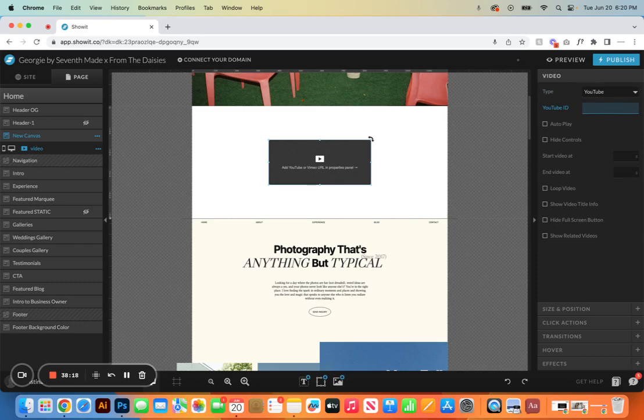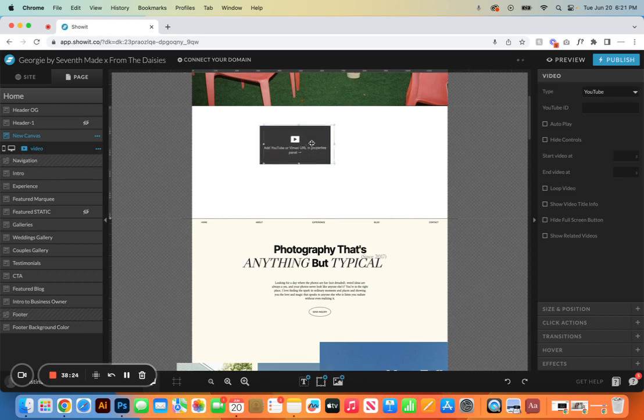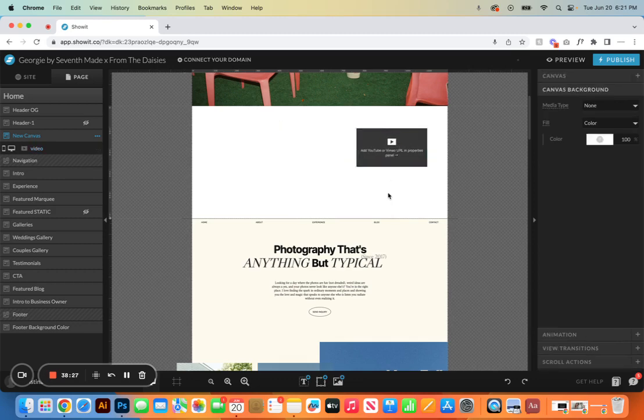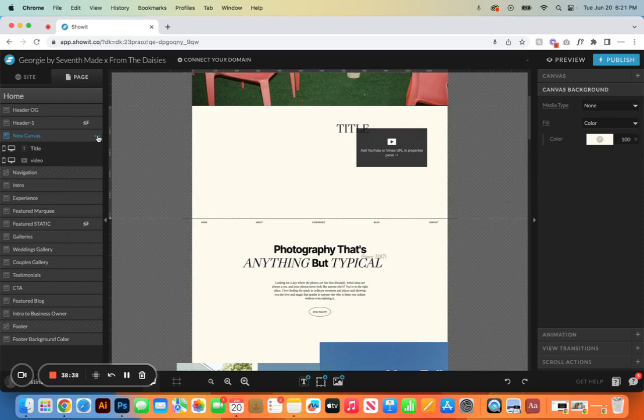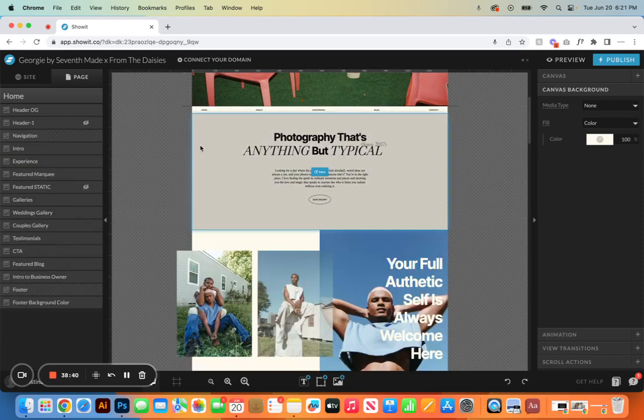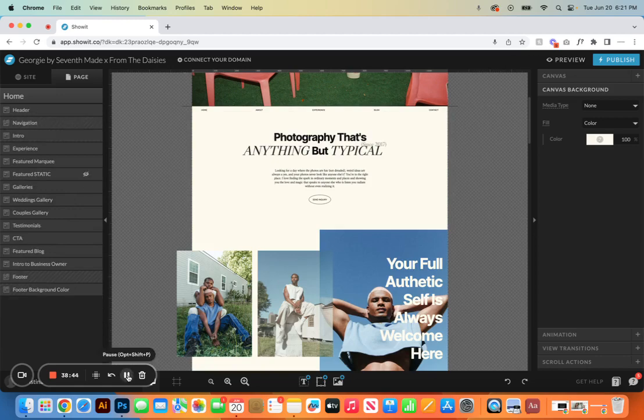Once your video is added in, you'll be able to see it really easy and come in here and resize it, and then you can put it wherever you want, change the canvas background, add in text, and go from there. So those are the 3 different options you have for adding video into your website. We are going to move on to customizing the text on your website.